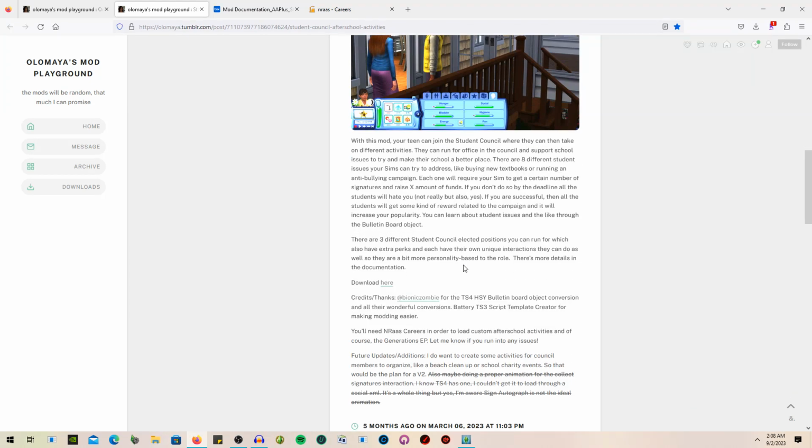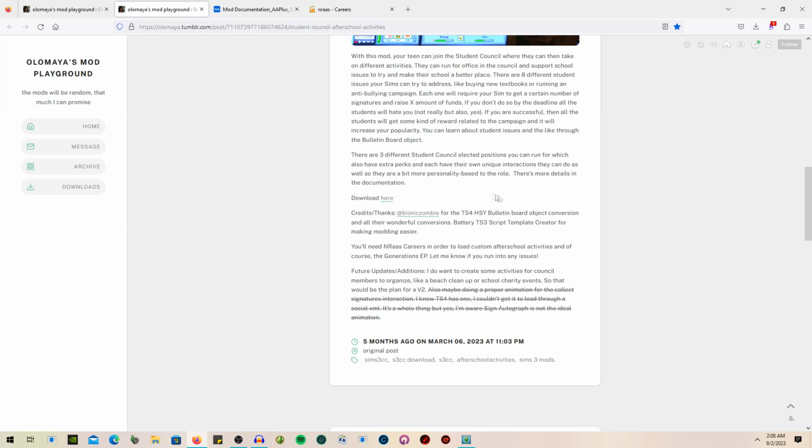You can learn about student issues and the like through the bulletin board object. There are 3 different student council elected positions you can run for, which have extra perks, and each have their own unique interactions they can do as well.